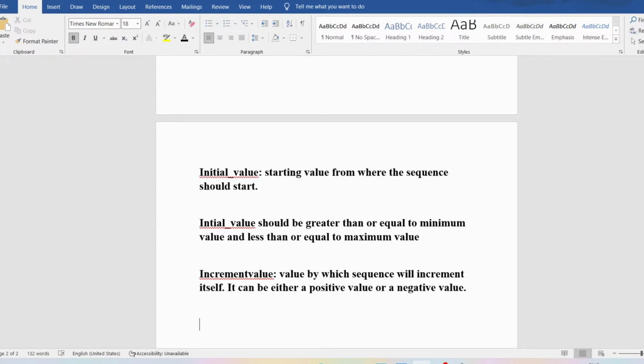Then you have the cycle. When the sequence reaches its maximum value, then it starts again from the beginning, meaning the minimum value. If you provide no cycle, an exception will be thrown if the sequence exceeds its maximum value. By default it is no cycle.